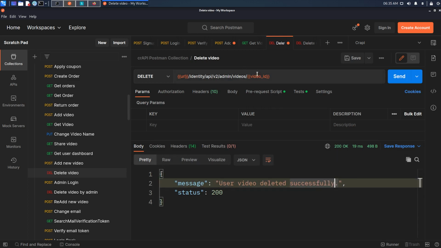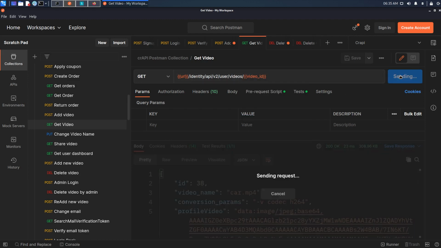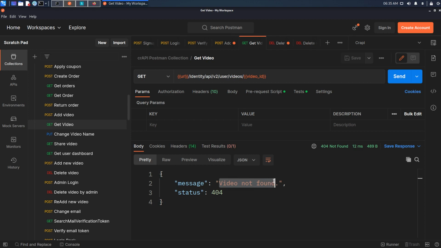Now we need to verify this. So we have video 38. If we come back to get video, we're still requesting video 38. We get video not found. Awesome. So we can delete our own video.